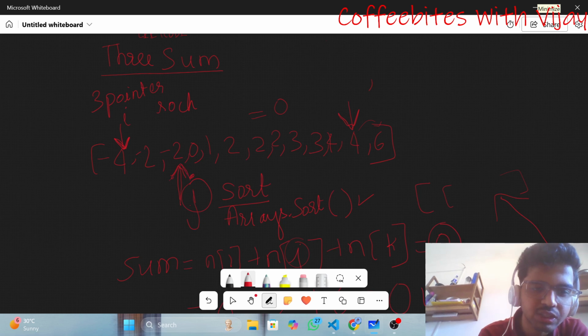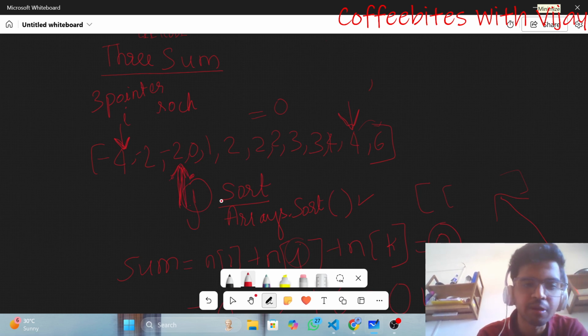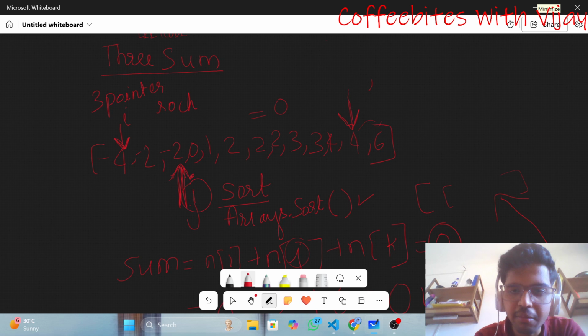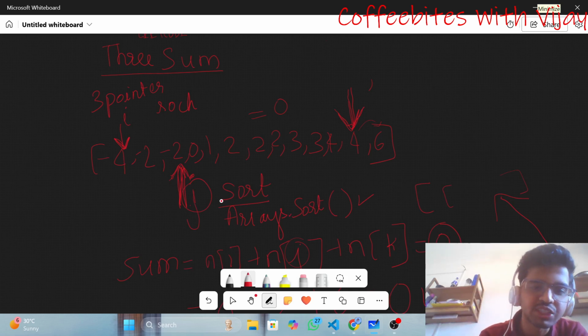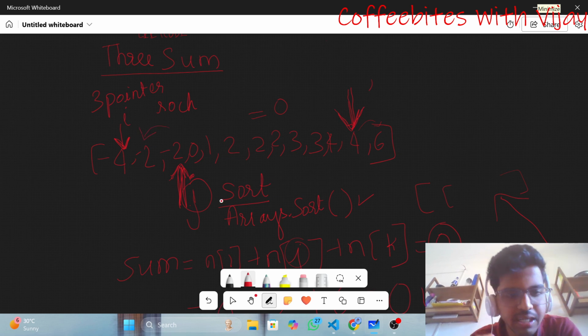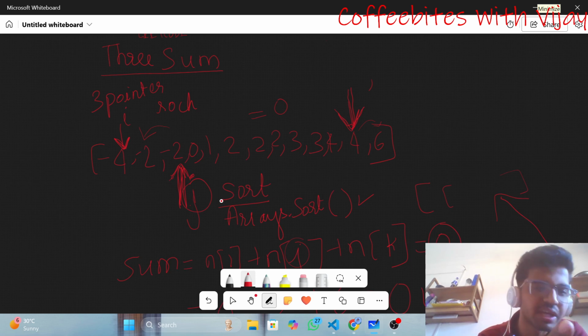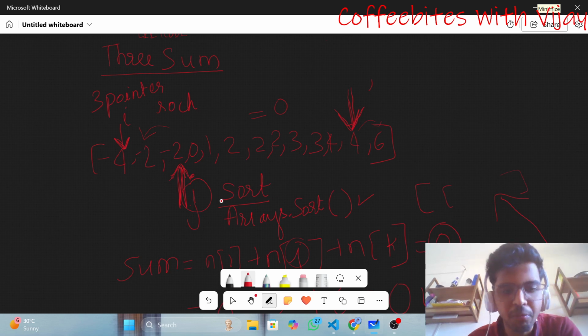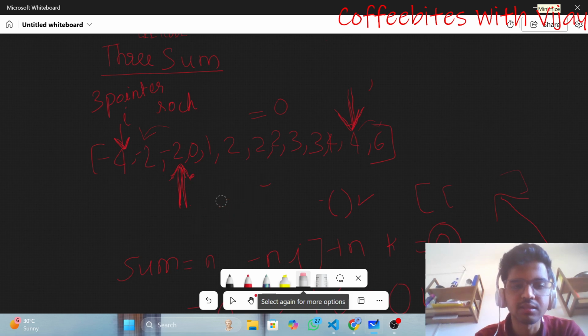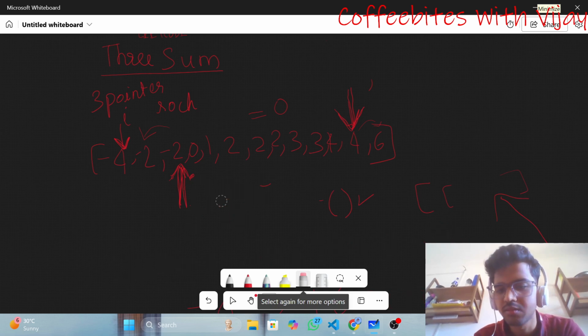In the second iteration, my j value will be at this index, and my k value, I'll come one step back. And here I will check if my previous j value was the same. Yes, in this condition, my previous j value was -2 itself. And at this point, I will again move j to the next step. I'll clear this so that it looks clear for you.